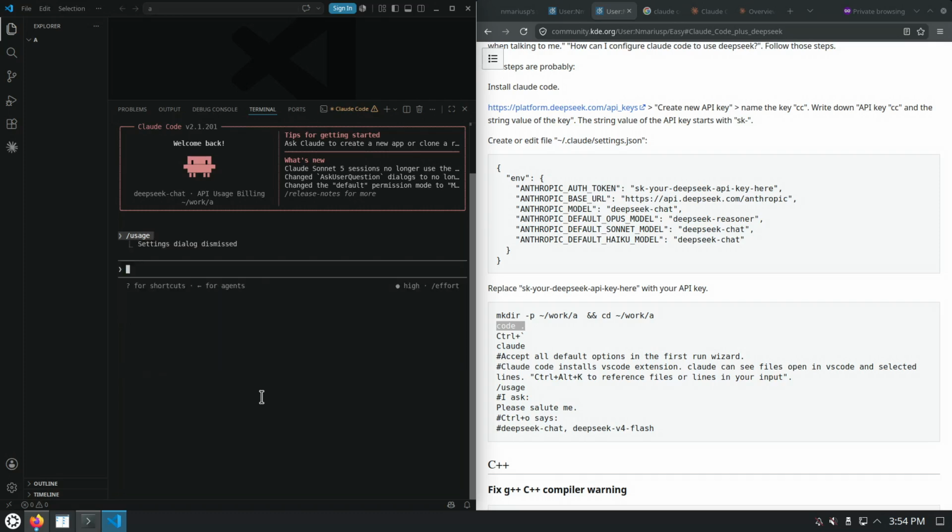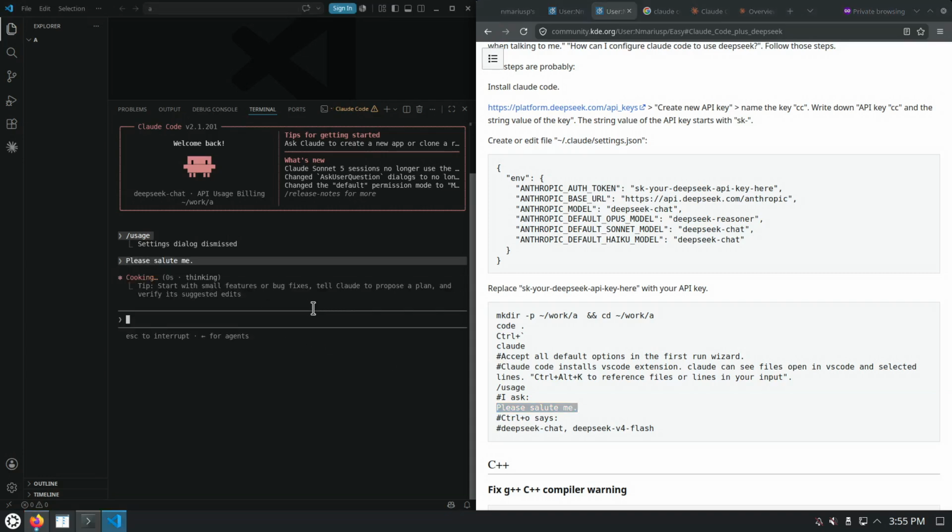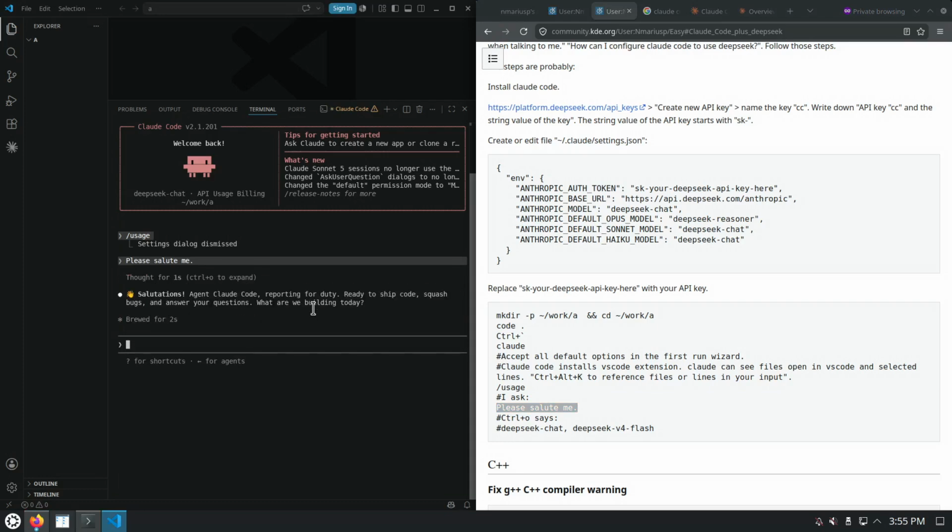Let's have the LLM do the minimal possible interaction with me. I'm going to ask via chat, please salute me. This is kind of like a hello world that I use with LLMs. So what does it say? Emoji, colored emoji, salutations. Okay.